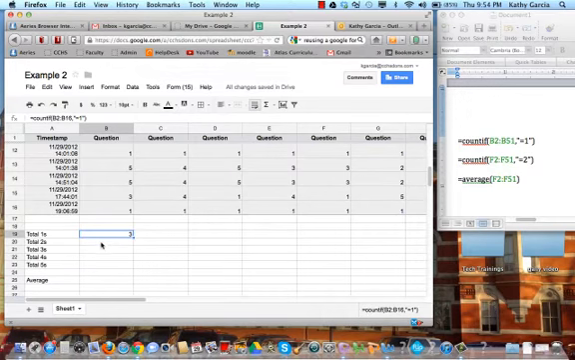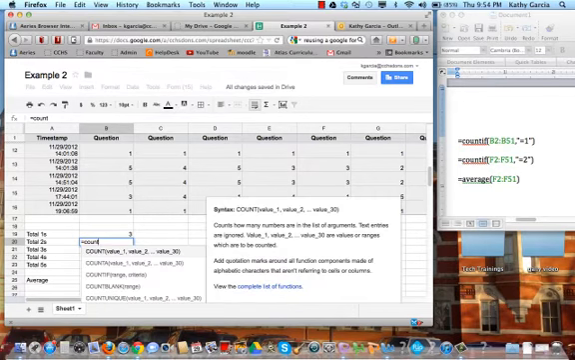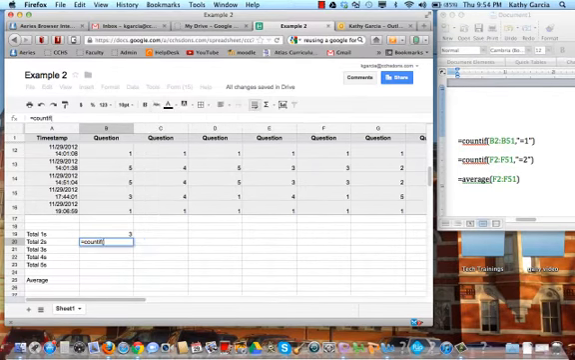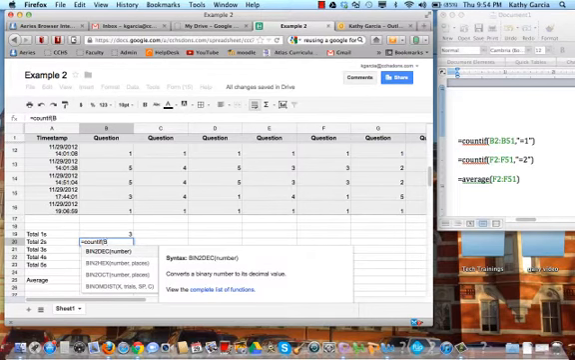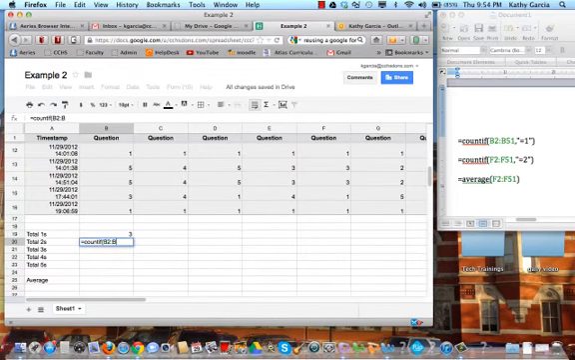Now we'll move on for the 2s and do the exact same thing. Equal, count, if, parenthesis, B2, colon, B16, comma, quotation mark, equal to, quotation mark, parenthesis, enter. And so you just do that for all of them.